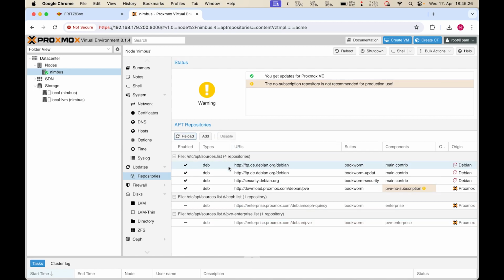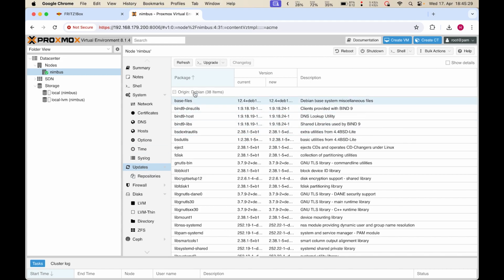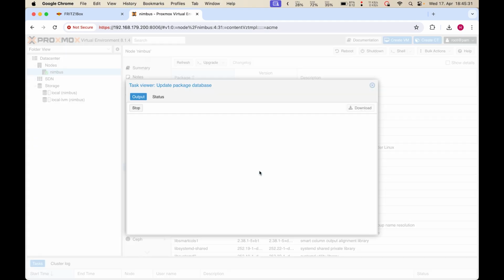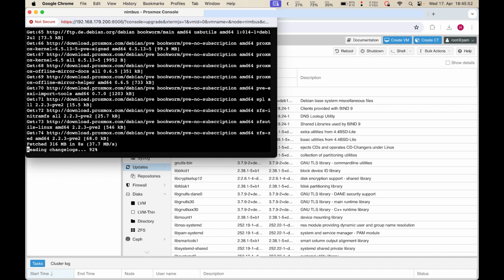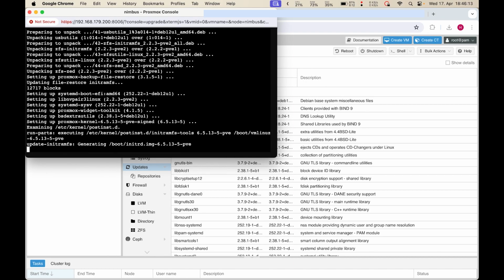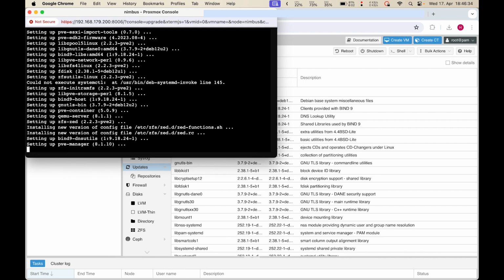So if you hit refresh, it will find packages that are in need of update. And once packages needing update have been identified, you can press upgrade, confirm your upgrade and reboot your node once the upgrade has been done. So we will now update from version 8.1.4 to version 8.1.10.